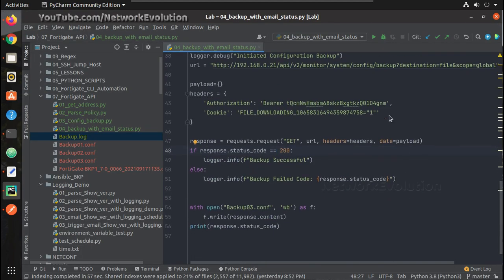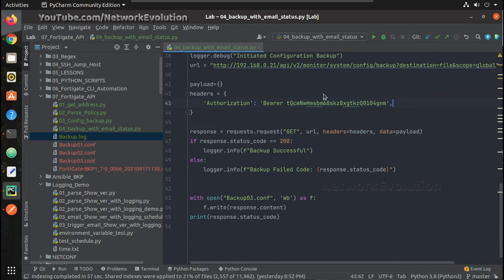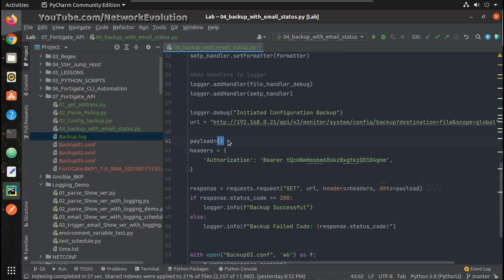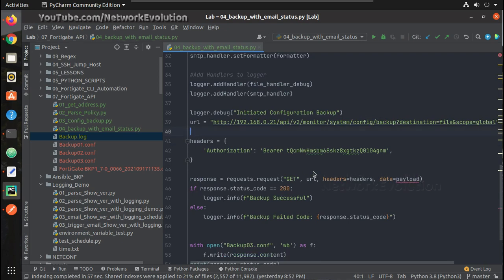And here one thing we need to notice is we don't need these cookies. Even without these it will work. I just copied and pasted this from Postman, that's why we have these values. Without this also this script will work.